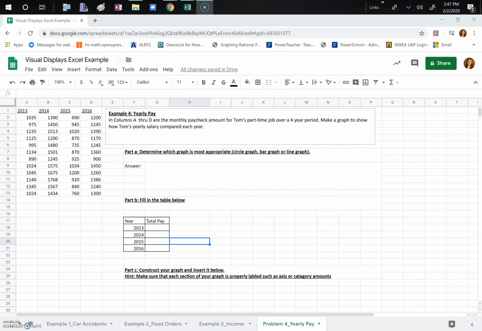This video will go through example 4, which will be an example of a line graph. Here we can see columns A through D are the monthly paycheck amount for Tom's part-time job over a 4-year period. And we want to make a graph to show how Tom's yearly salary is compared each year. So we want to determine the best type of graph, and here a line graph will be the best choice because we're comparing it per year.